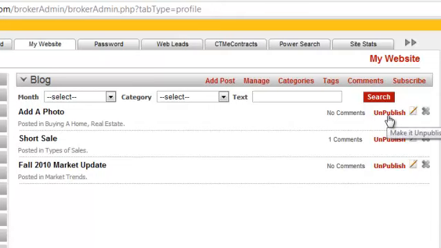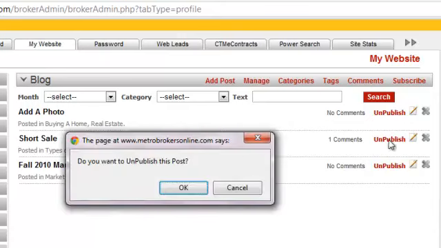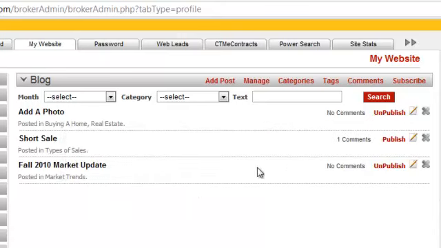This is going to allow me to unpublish a blog that's already published. Say I didn't want this short sale published, so I can unpublish it. Click OK. And now I can go in and publish it if I want to.